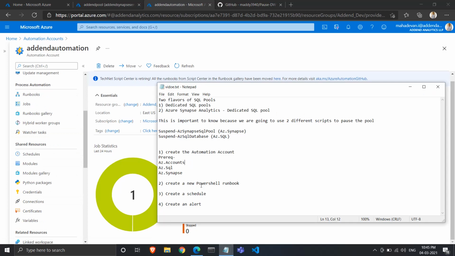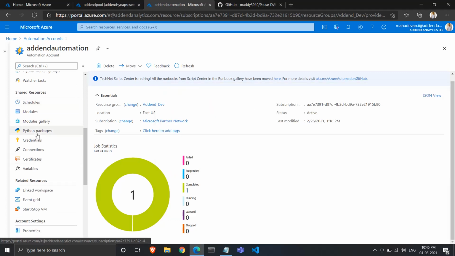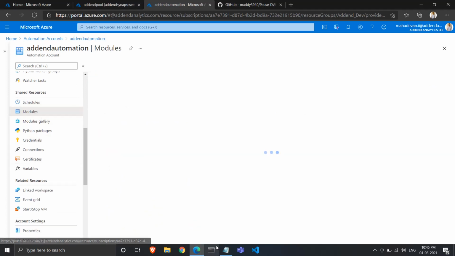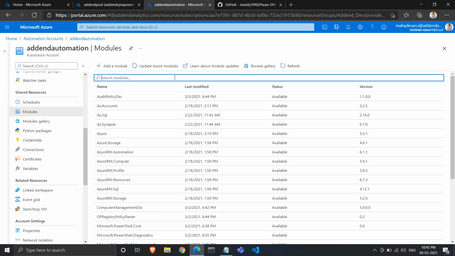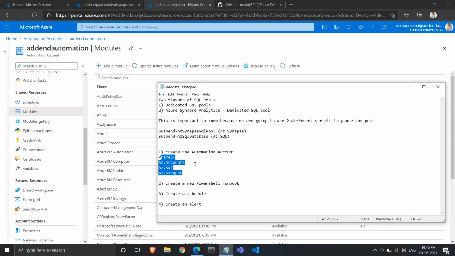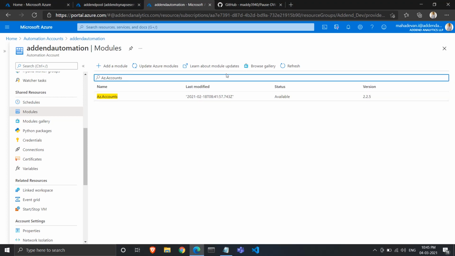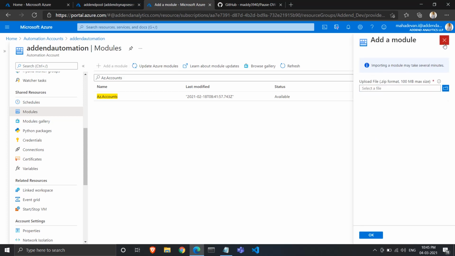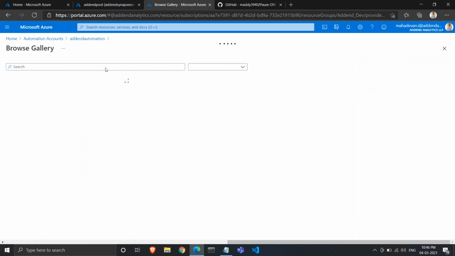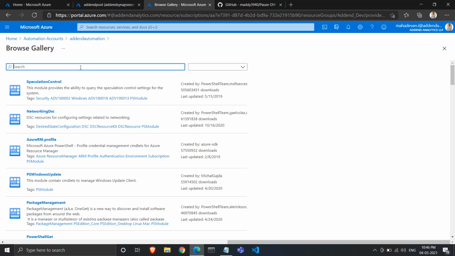First we need to make sure that we have all the prerequisite modules. Go to your automation account and click on modules, and search for az.accounts. I already have it installed. If you don't have it, you can add this particular module by going through browse gallery inside the automation account, and you can search for this module.